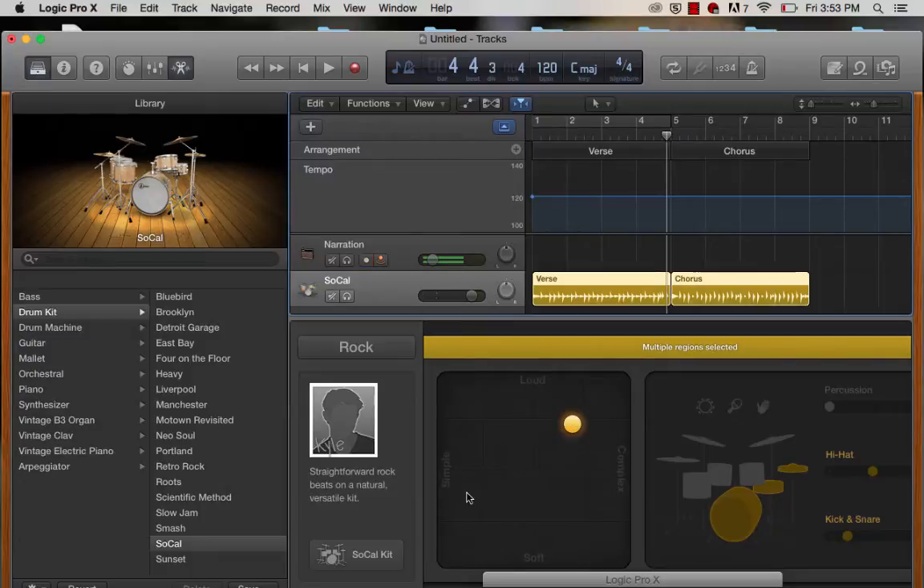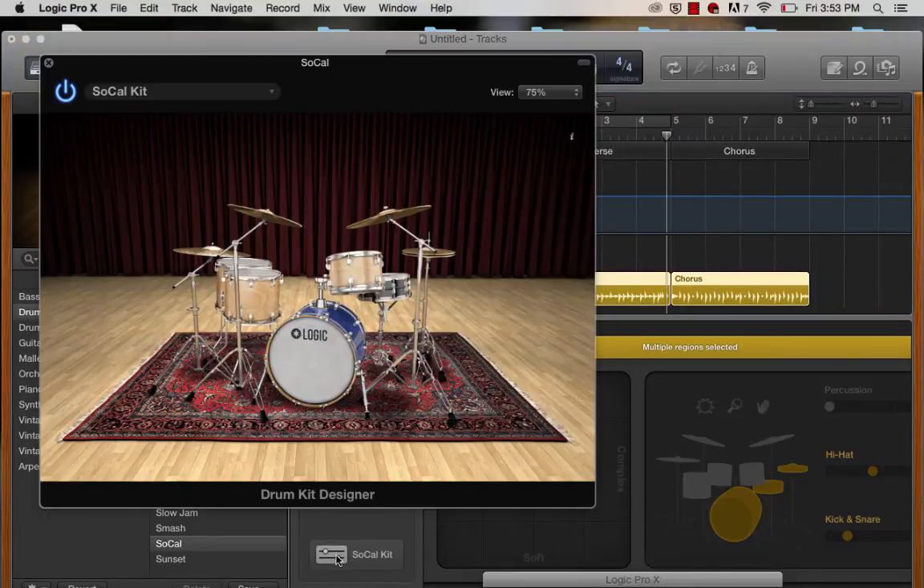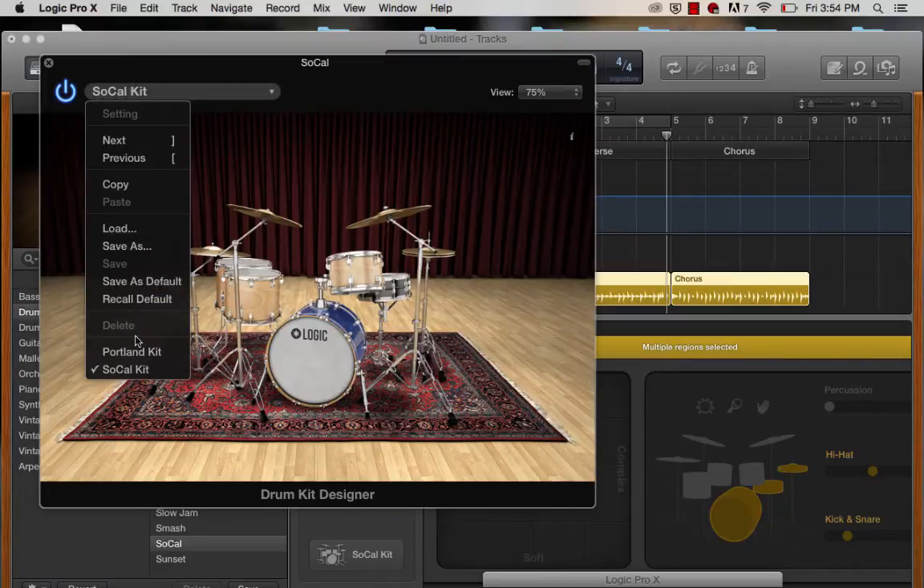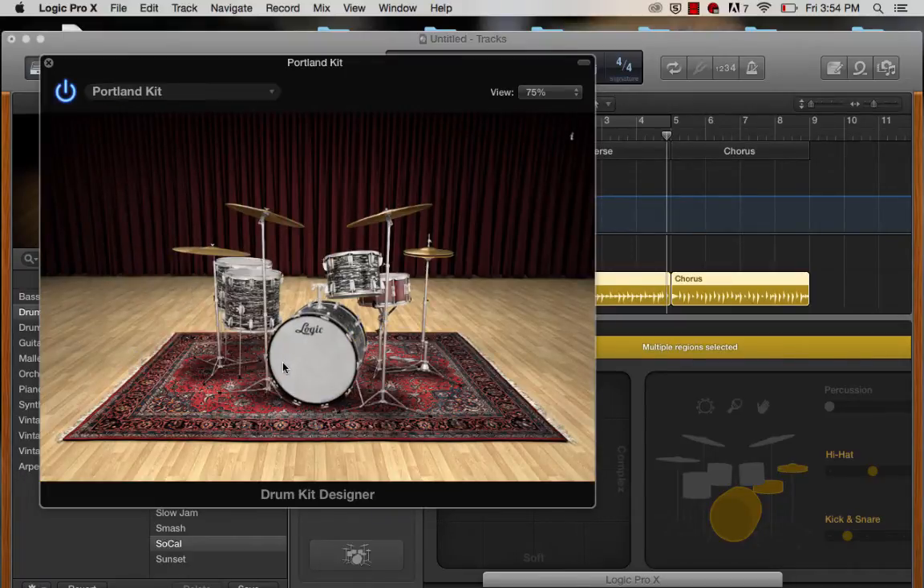Okay, so what's going on here? Well, I told you there were two things that you can adjust primarily. And for this lesson, that's all I want to look at. So let's look at the first, which is the actual sound of the drums. He's playing a SoCal kit. You'll see there's all kinds of kits that you can get into. I've got Portland kit.